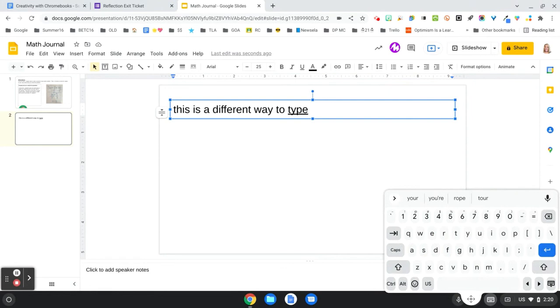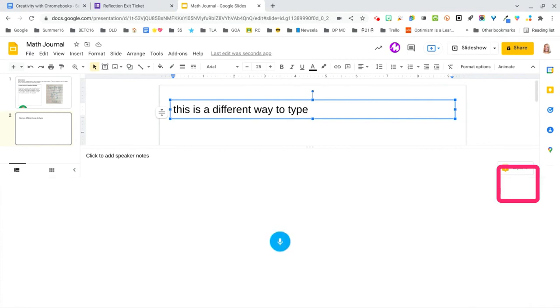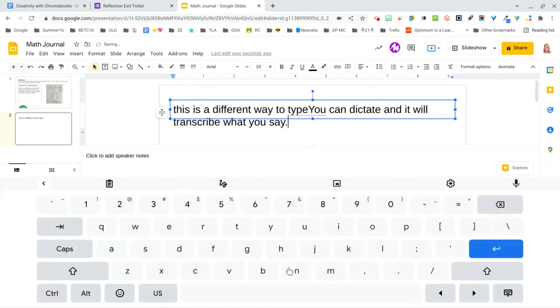And then lastly, if I make this large again, we do have a settings gear here, which will let you get into more of the settings, and you can play with languages and things like that. And then there is also the speech to text option that is here as well, just like you would find on a phone. When you click on it, you can dictate and it will transcribe what you say. So lots of different features and functions are available here in this on-screen keyboard that can help differentiate and support our students.